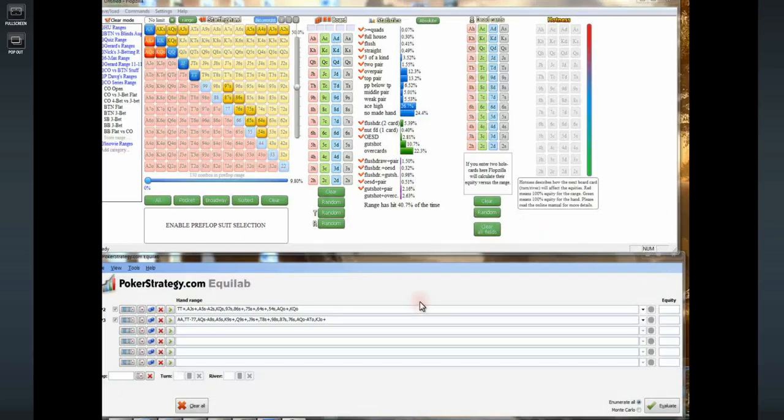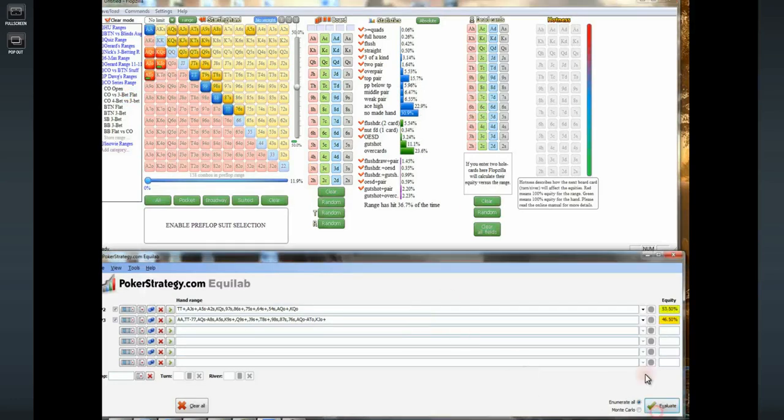So now what I've done is I've taken the big blind 3-betting range, which is this range right here, and put it in Equilab. And I've also put in the cutoff 3-bet flatting range, which is this range right here. I'm going to evaluate the equity just to remind us that the big blind 3-betting range has 53.5% equity, and the cutoff 3-bet calling range has 46.5% equity.